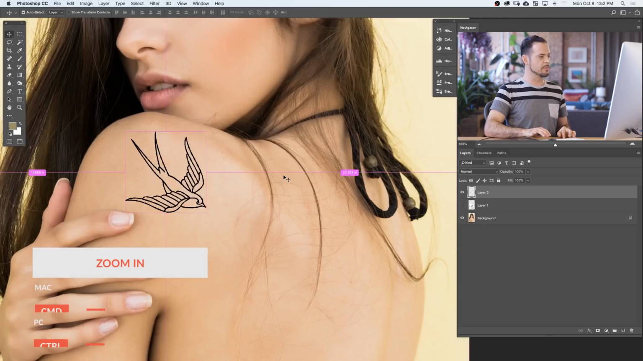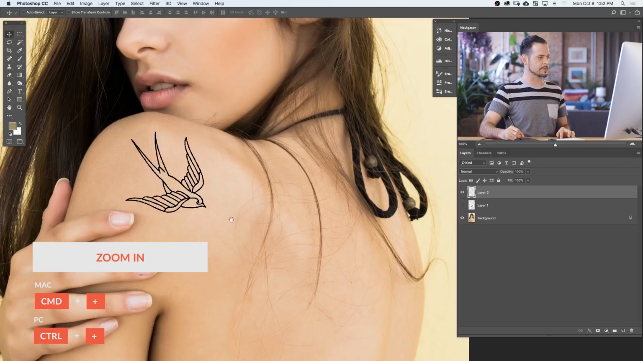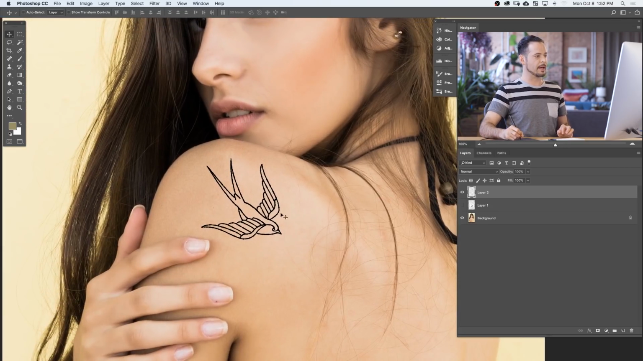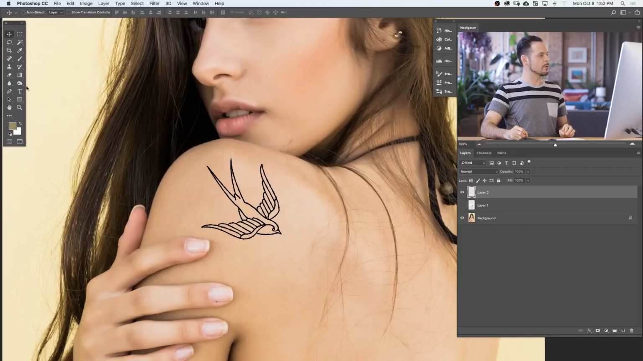Let's go ahead and zoom in, Control or Command plus a couple of times, and we're gonna apply our first warping technique, and this is with the Smudge tool. Now, the Smudge tool is just gonna help us kind of blur the lines in a couple of different places. And if you look at a tattoo, you can see in some places the ink seeps into the skin, so that's kind of what we're imitating. Now, let's go to our Smudge tool. It's located here under the Blur tool.